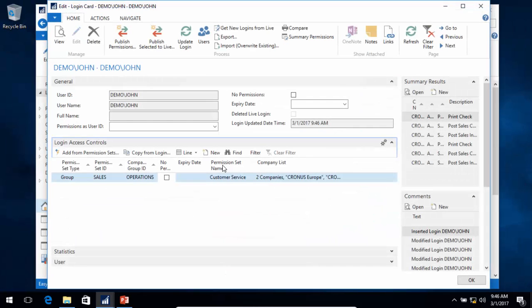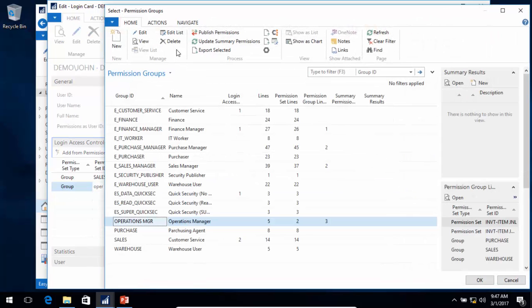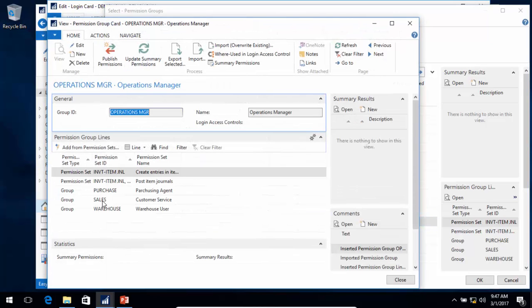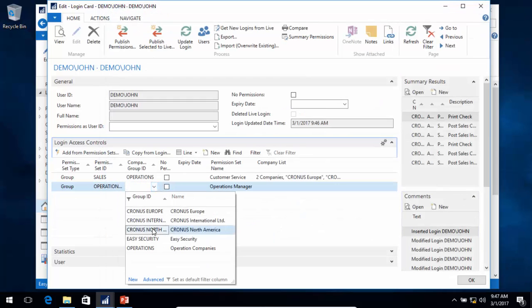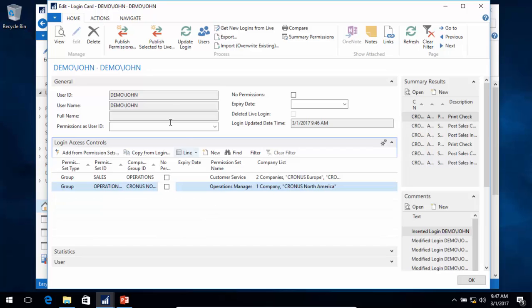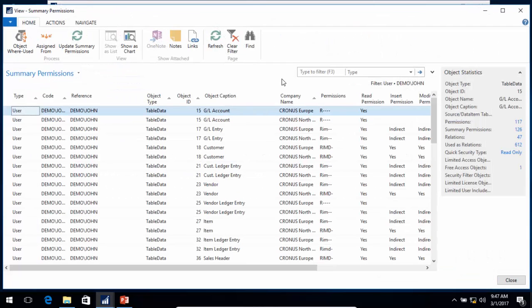If I go assign a little more permissions to John in here, I'll actually assign John the operation manager in here. Operation manager is the same as sales, plus purchase warehouse, and the ability to actually do some work in the item journal also in here. I will assign this access only inside my North America company in here. And as I now update my login, I'll see that I got a few more summary permissions, but I really got a lot different summary permissions.